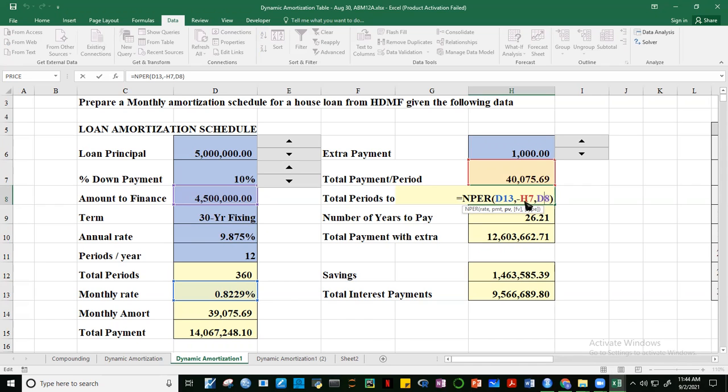So, here we're saying na negative yung PV natin, negative yung PMT natin kasi loan yan, no? Nagbabayad tayo every month for the annuity, for the amortization. Okay, and then yung present value natin will be positive.